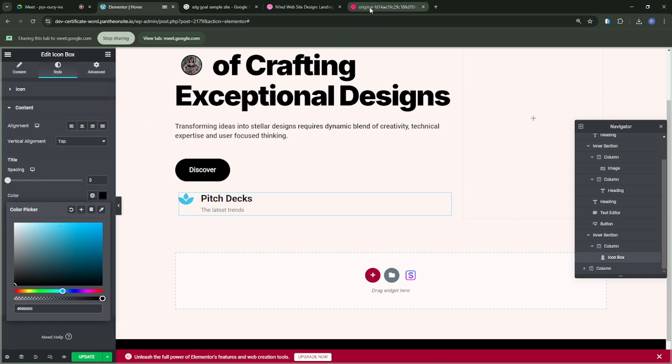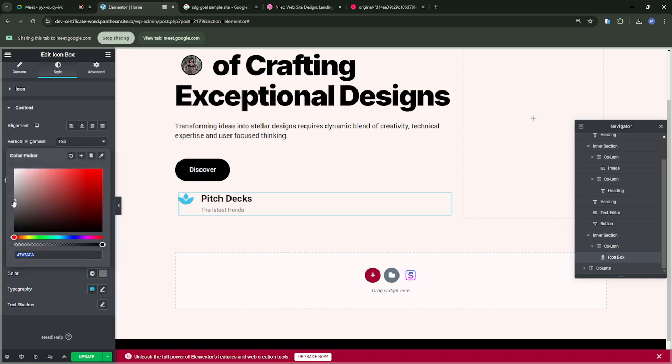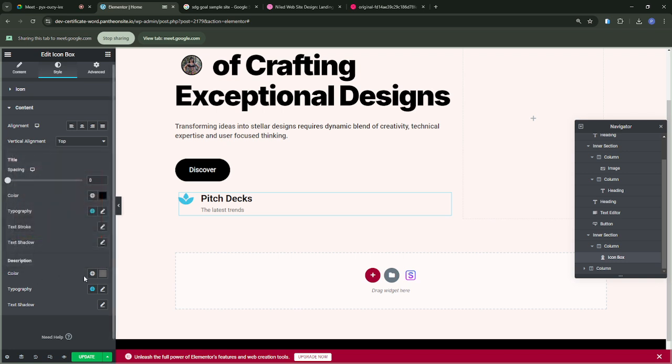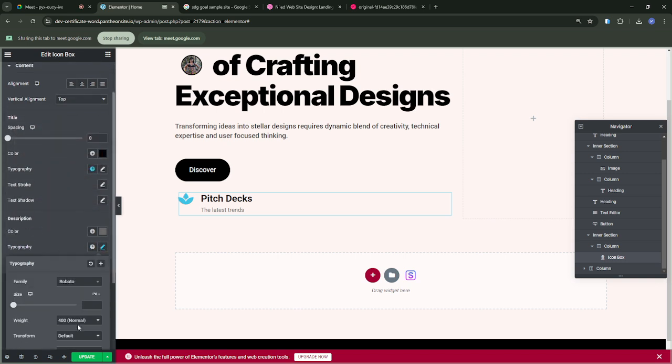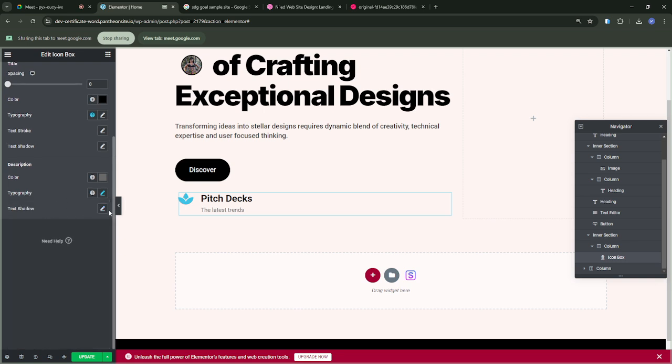Right, let me check the original. Yeah, the original is black. And the description is a bit like this. Should be okay. And typography, you scroll down to, let's say, 500. It's too much for the fonts that we are using, so this is okay.